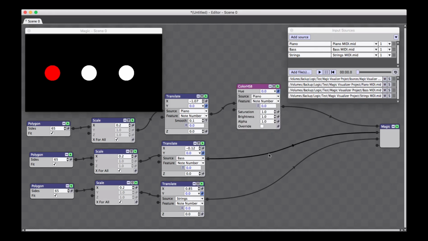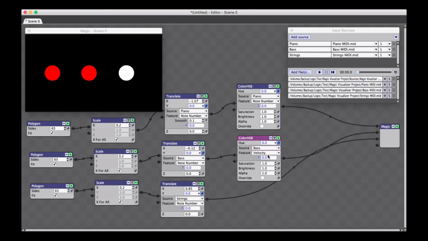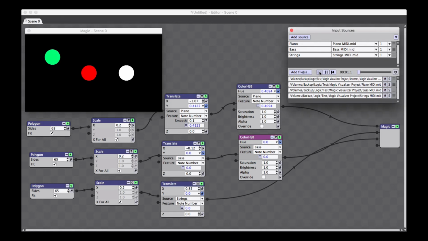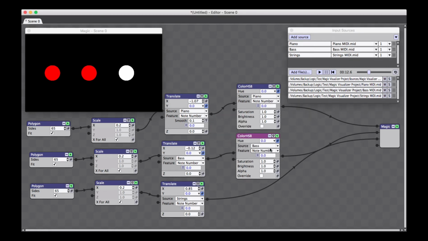We can do that same thing here, insert color. And we're going to use the bass instead. Do the same thing, the note number, and see what happens in this case. So as you can see, we have a problem because the note names are similar, so the colors are very similar. So let's say we want to change that number more drastically.